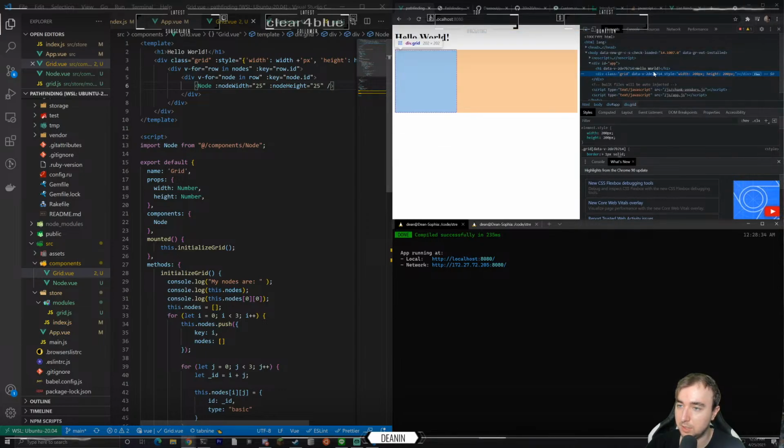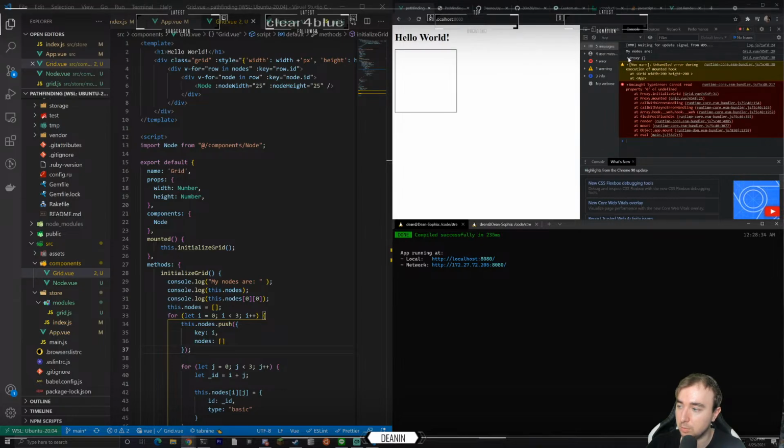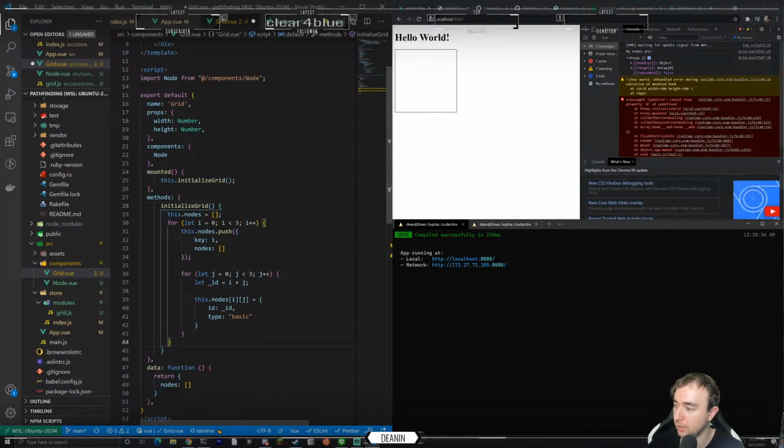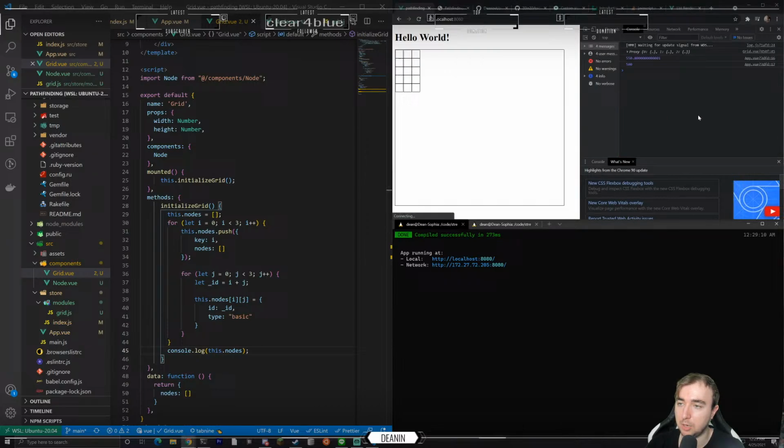Is there a way to see? It's not making anything right now. Is it at least logging any of this? My nodes are, which is this. We don't actually have any nodes here. Okay, so what happens if I get rid of this? I come down here, console.log this.nodes. What does this give me? Probably nothing, because it's probably blowing it. Why does calling console log down there cause it to work? How does that make any sense?